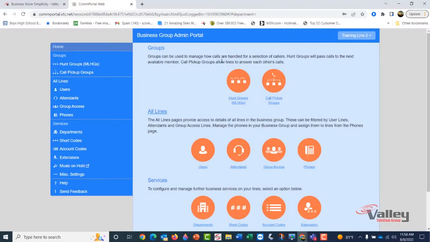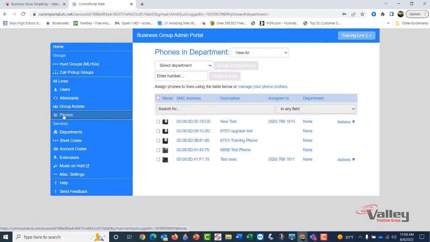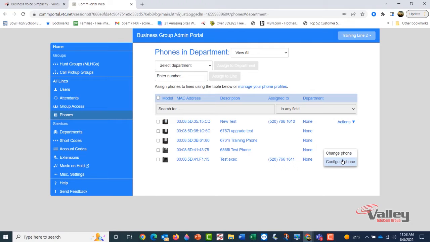In this video, I'm going to show you how to program the buttons on your phone for speed dials. Once logged into the admin Commportal, you'll navigate to the left toolbar and click on the Phones tab. From this list, you will identify which phone you're working on and click the Actions option to the right with the down arrow. From here, you will choose Configure Your Phone.